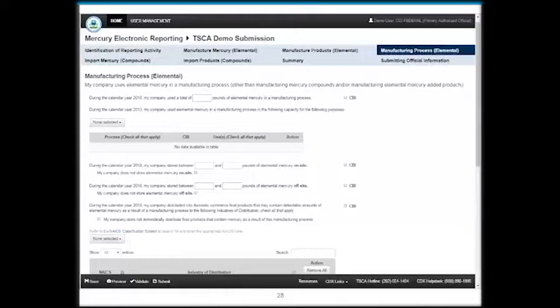Enter the range of amounts of elemental mercury which your company stored in 2018, first on-site, then off-site. If your company does not store elemental mercury either on or off-site, check the corresponding checkbox.